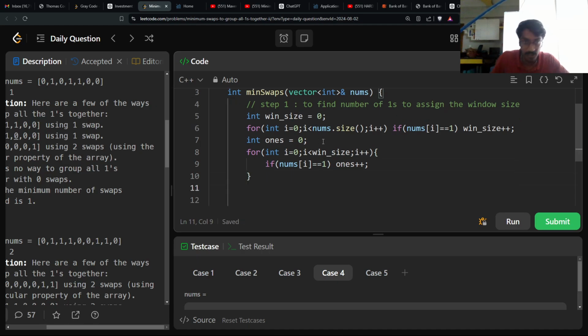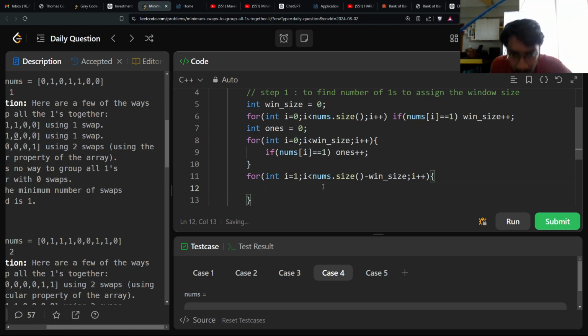Now we are done with pre-computation. Now we start moving our window forward, from index 1 up to nums size minus window size. We are moving it forward. There'll be a point when you have to stop because you no longer can allocate a window of that size.